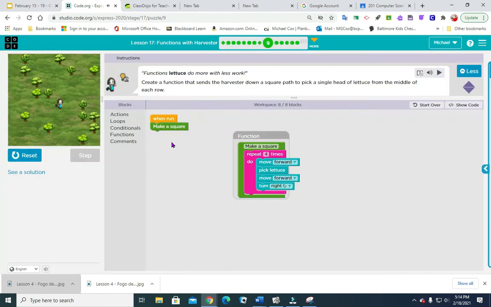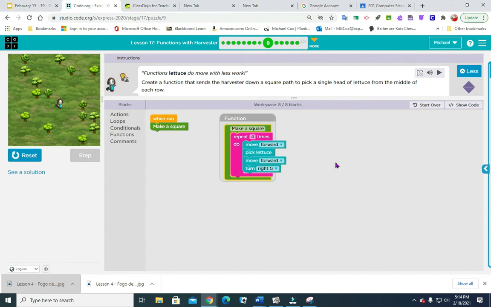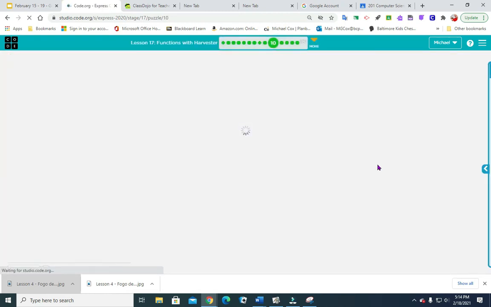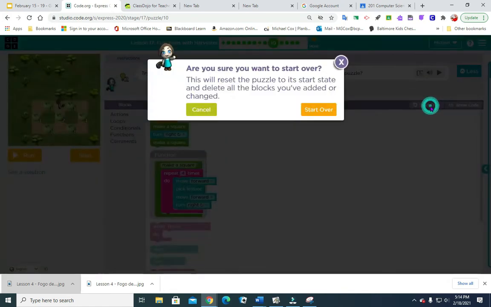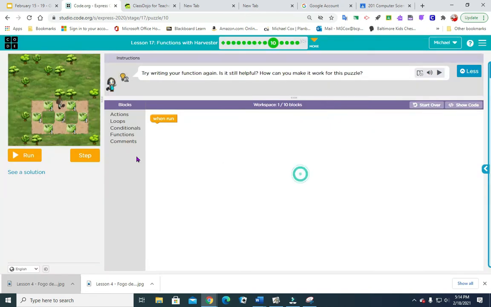Okay, I hope that makes sense. We made our own function right there, so it's only 1 block. Even though it does say 8 blocks up here. All right, moving on. Number 10, we're almost done. Yay. Okay, so I'm gonna start over. Okay, so we're gonna have to make that function again. Do something. Make a square.